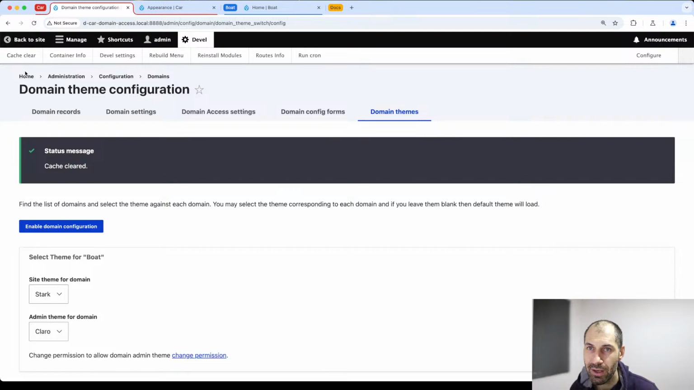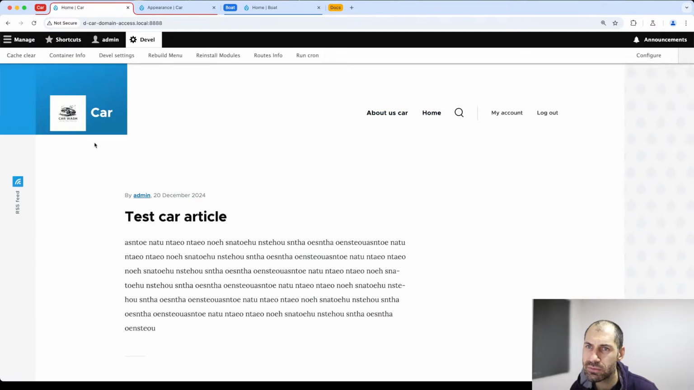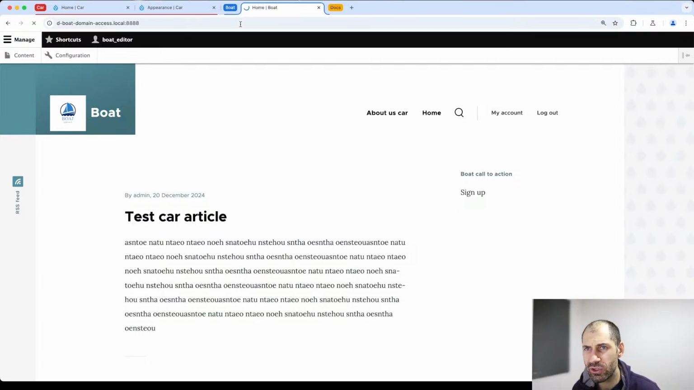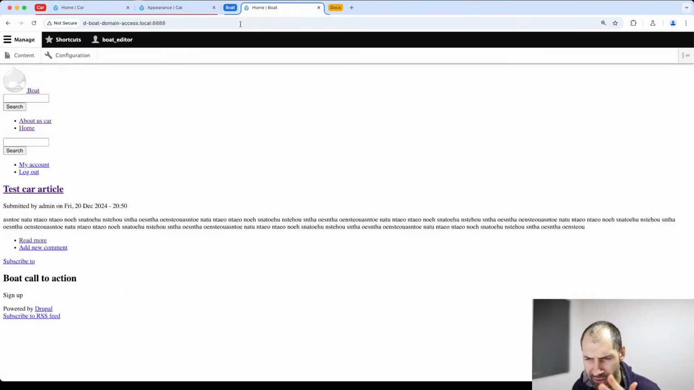Now on the home page, we see the good old default theme. Now here we should see my eyes, a Stark. Oh, there we go. We see a Stark theme. Okay, so it's now switched over to the Stark theme.